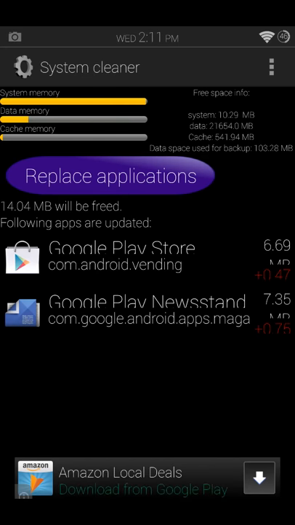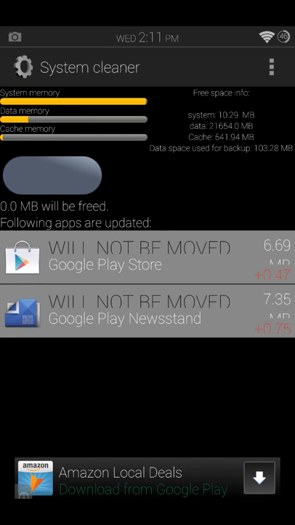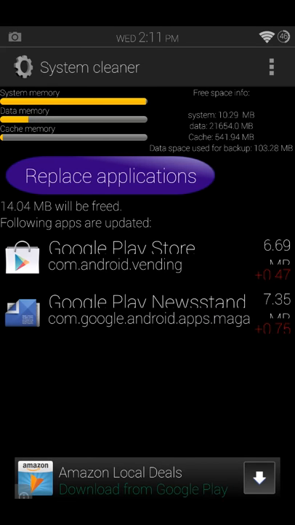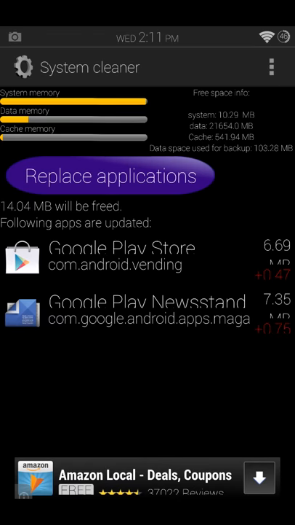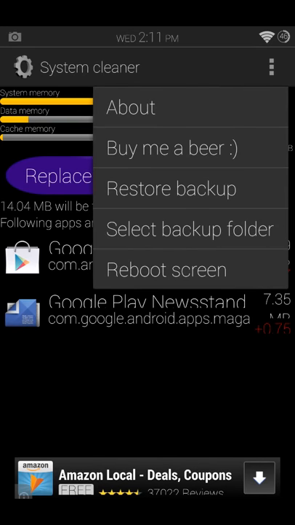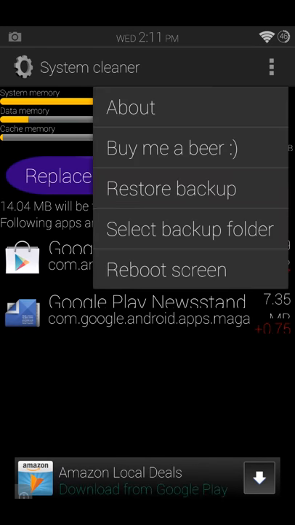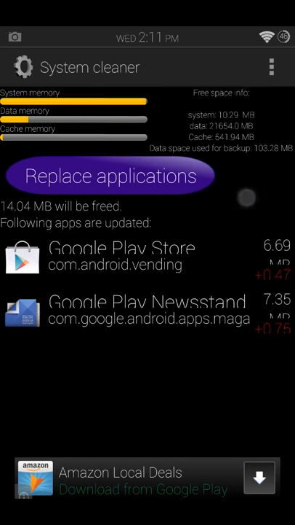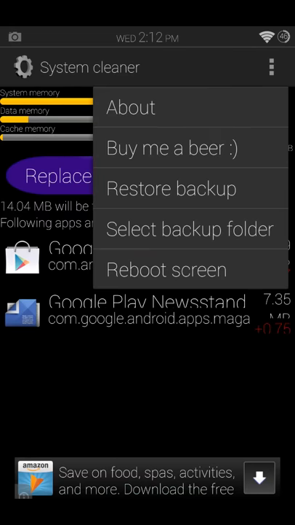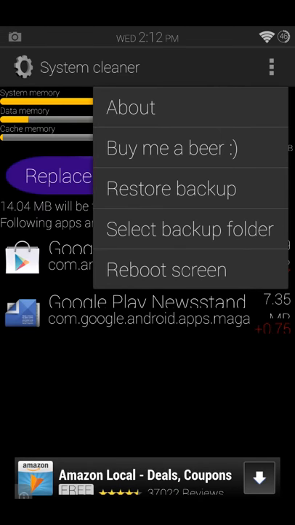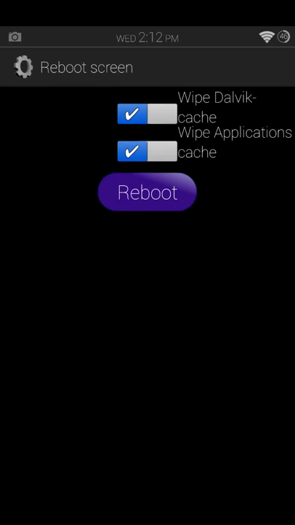So basically you also can select ones that you don't want to be moved. So like say maybe this one's too big for the amount of free space you have, you can just not move that one. And then you can buy him a beer, which is pretty funny. But you can store backups, so it does make backups for you. And you select the backup folder, and then when you're done, it shows you this reboot screen, which basically just lets you wipe the Dalvik cache and wipe the application's cache and reboot.